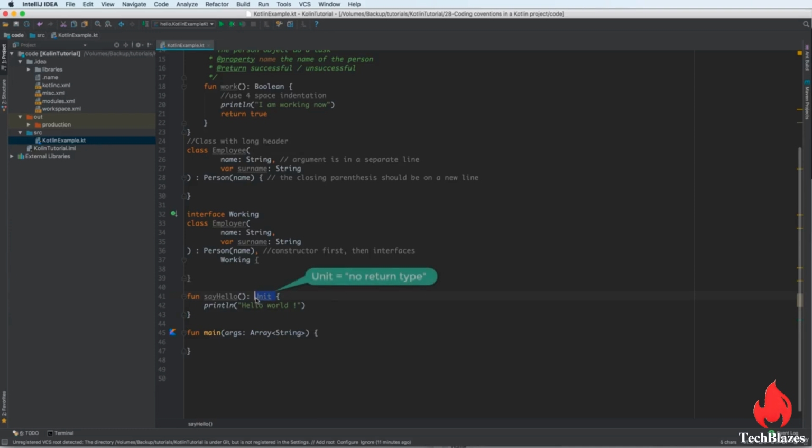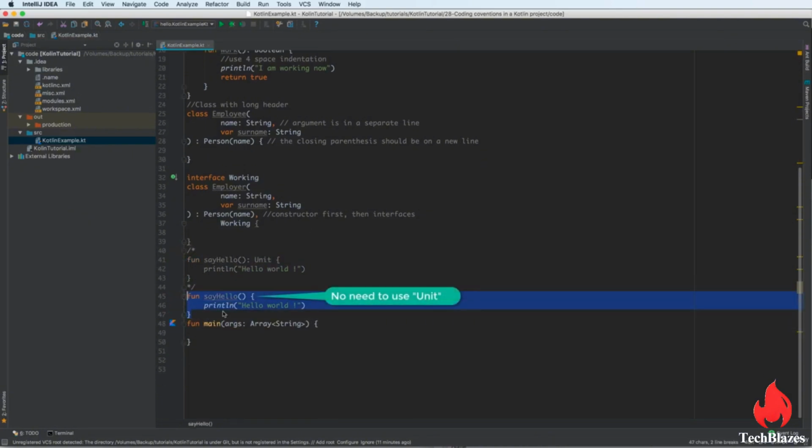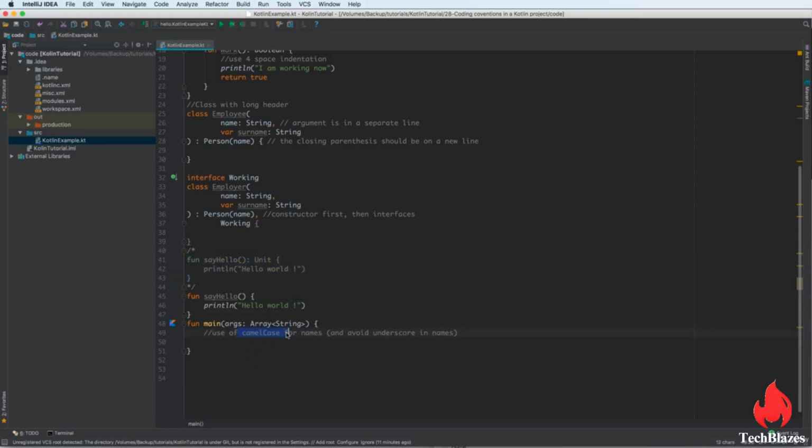And what about the function? Unit means that there is no return value. It is something like void in the C programming language. So you can omit or remove this, and you have no need to use Unit in this case because it does not return a value. This is something like a void function in the C programming language.